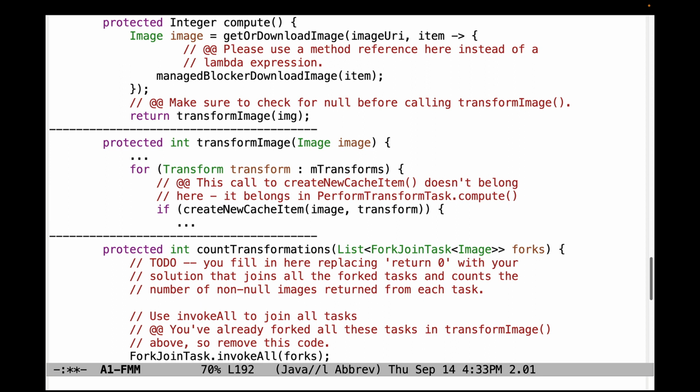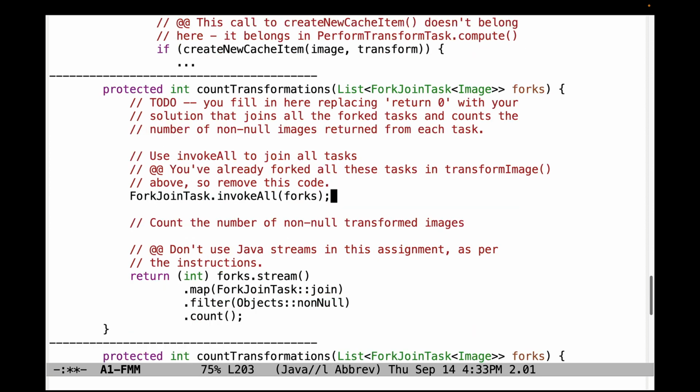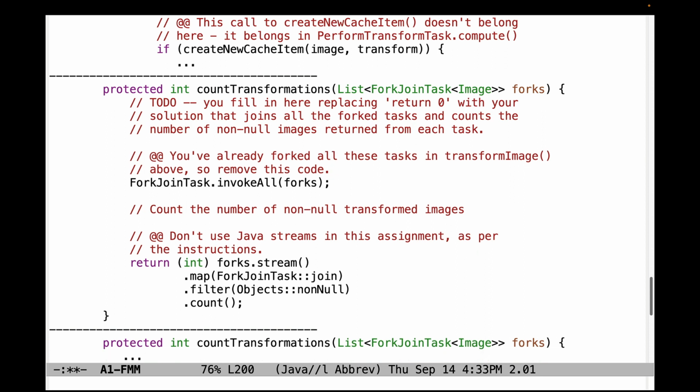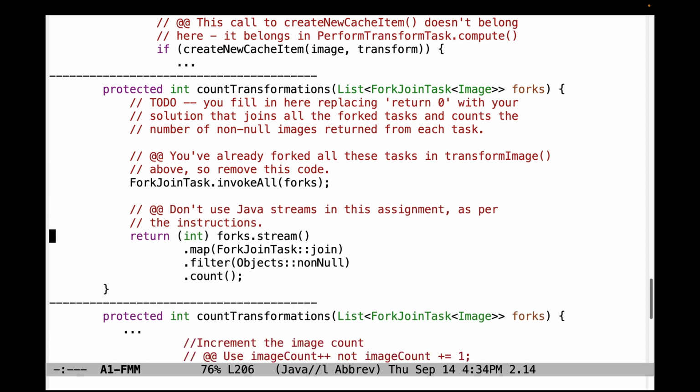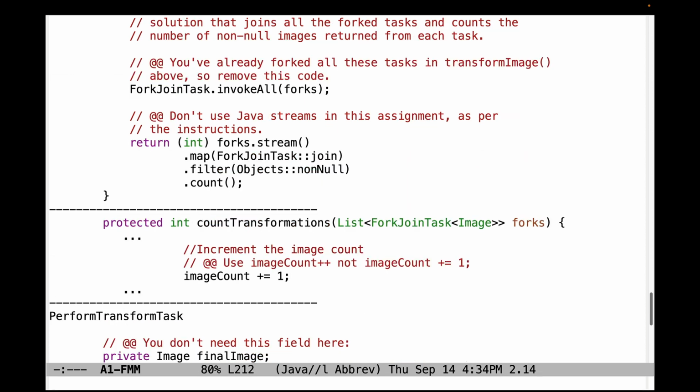Here we're having an errant call to create new cached image. Create new cache image doesn't belong here. It belongs down further below in perform transform task.compute. I don't know why invoke all is being called here, but you definitely do not need to call invoke all. All the code has been forked already in the transform image method above, so this code doesn't belong here. And please don't use Java streams in this assignment as per the instructions. You'll have plenty of chances to use streams later in assignment 2.